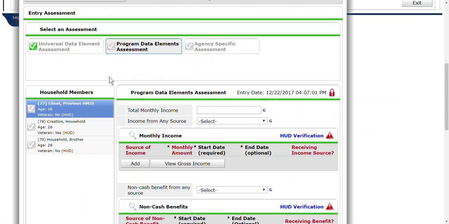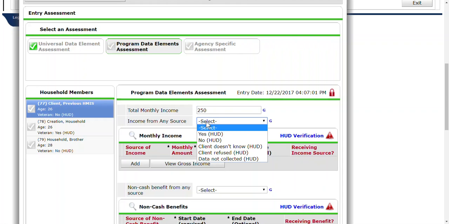First, we'll see information about income. The top field is total monthly income. Simply enter the amount of income your client is making each month. Now please note, monthly income is meant to record monthly predictable income. Don't include one-time benefits such as inheritances, insurance settlements, or proceeds from the sale of property. These are not recorded in HMIS. For income from any source, simply select yes or no if the client is receiving income.